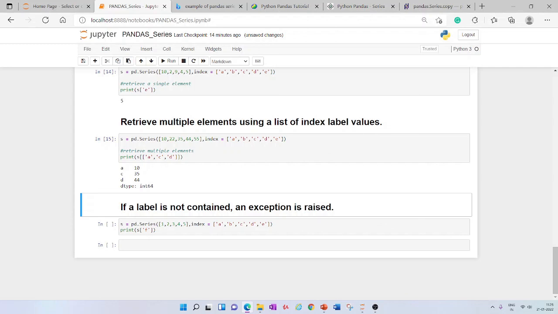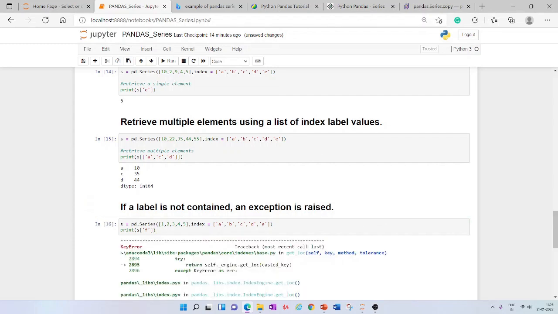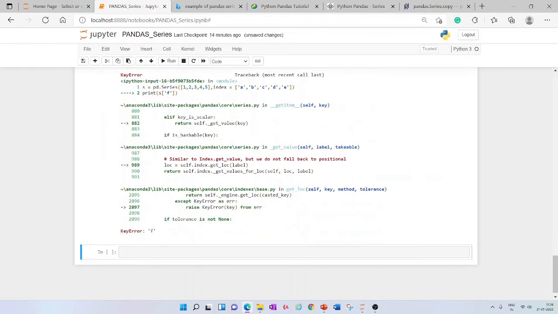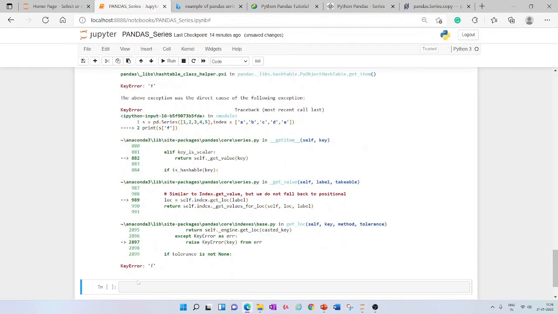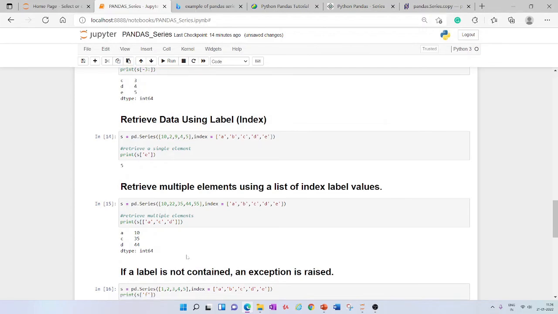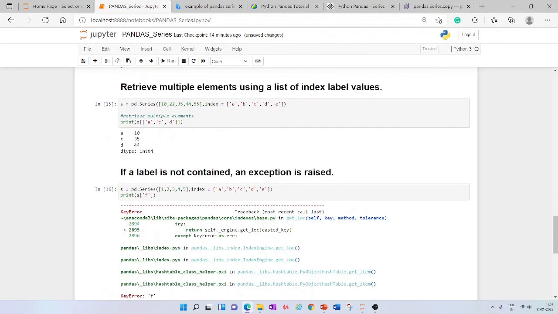Suppose if the index label that I specified to access it is not present, then what happens? Then an exception is raised. So here I have the data 1, 2, 3, 4, 5 and index A, B, C, D, E. Suppose if I give an index which is not present here, F. So corresponding to F index, there is no data and the F is also not present. So when I run this, this gives a KeyError. So the KeyError is F. So that means F is not present in the index.